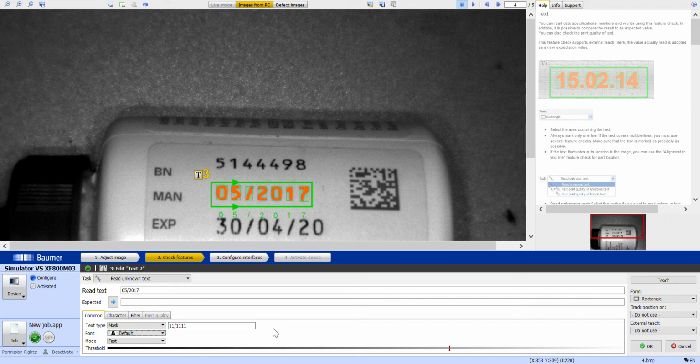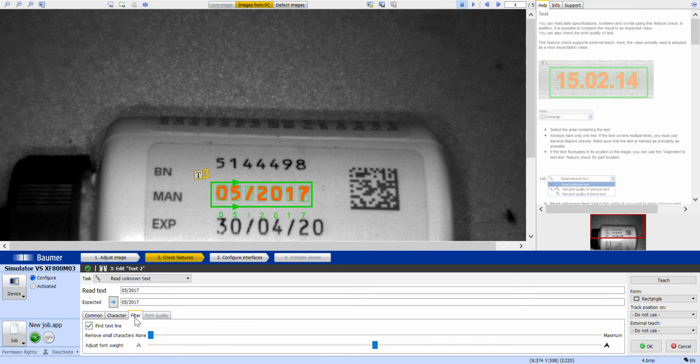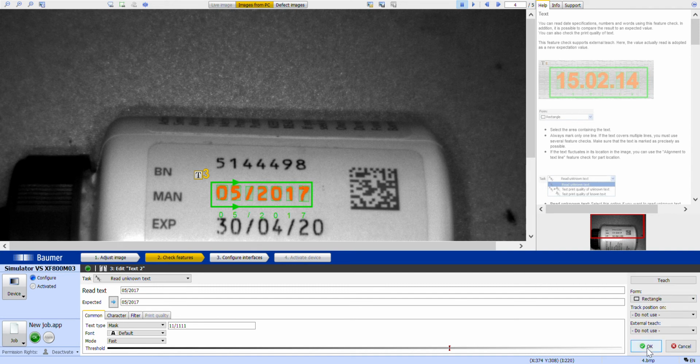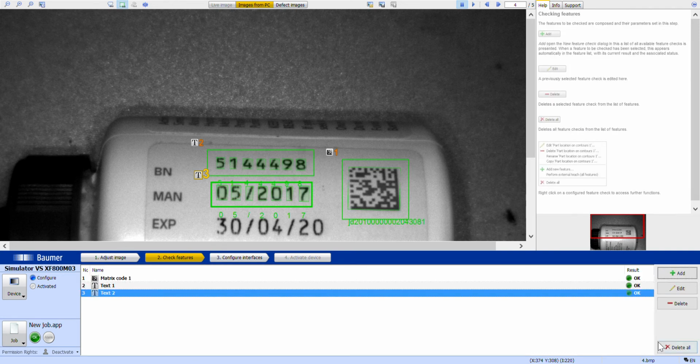Just to show you what errors can be made on an auto teach, but it picked it up correctly this time, no problem. Again, if that's what we expected to see and what we expect to see for this batch, this date is the manufacturing date of this, we can do pass or fail by putting in the expected value. And again, we can play around with the weighting and the threshold of the characters and the other bits of information here. So yeah, that's again ready to be used.